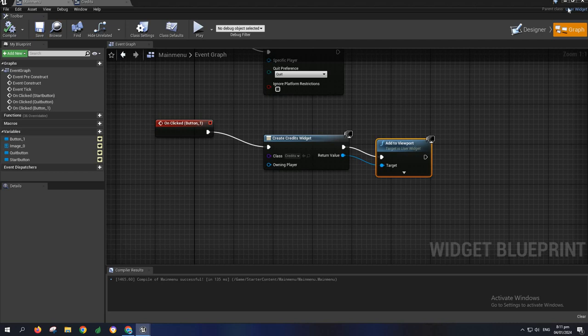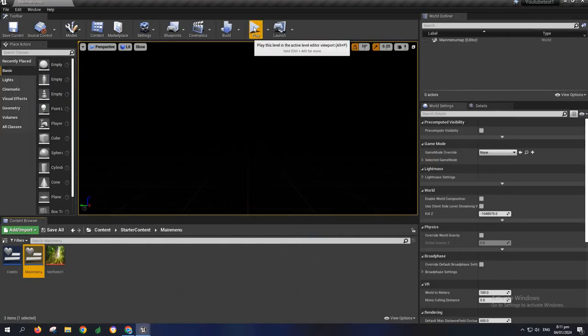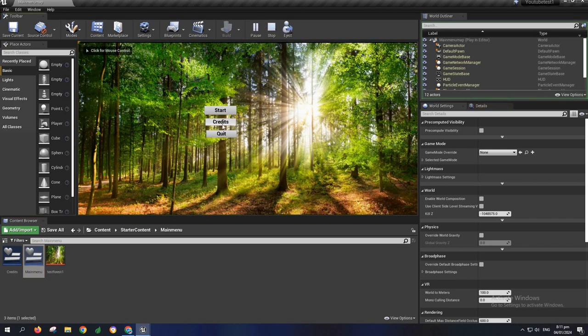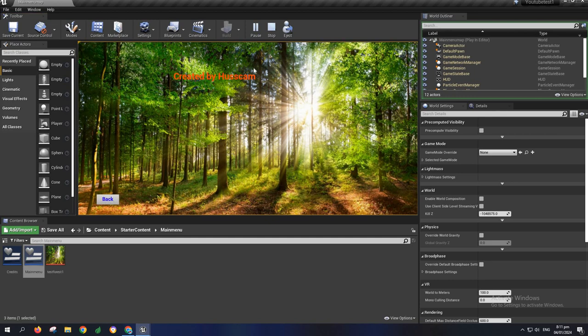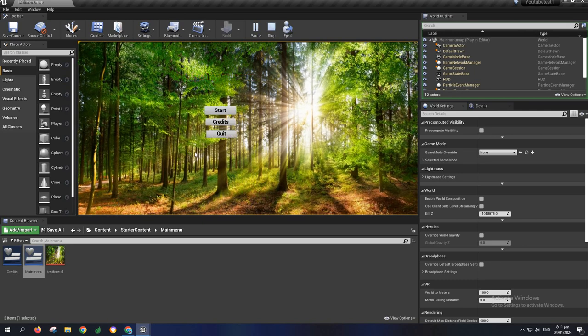Compile and save. And now I think if we test this in our main menu level, it's supposed to work. So click play in your main menu level, and we have the start and the quit. Now let's test the credits. When I click on credits, it's supposed to open the credits widget that I just made. So as you can see, it does actually open it, and if I click back, it actually gets back to the main menu, which is pretty good to see who actually made the game.